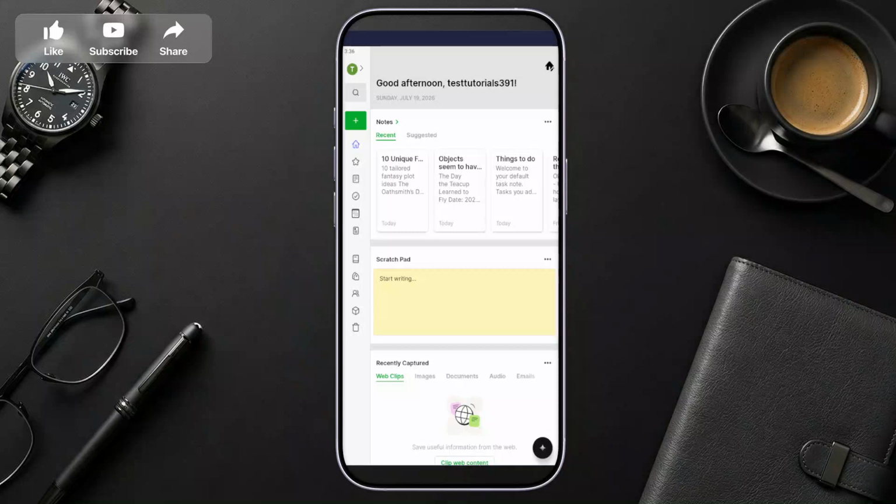In today's video, I'm going to teach you how to use Evernote on your mobile device to create notes, scan documents, record voice notes, organize everything into notebooks, and manage tasks. First, open the Evernote app on your mobile device.